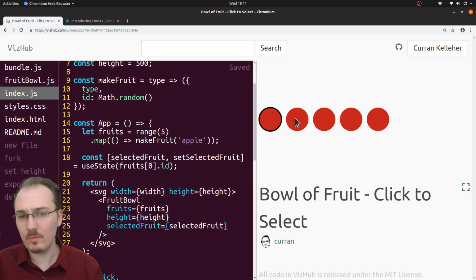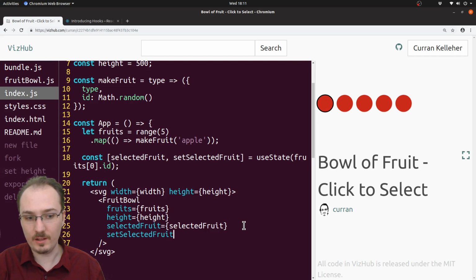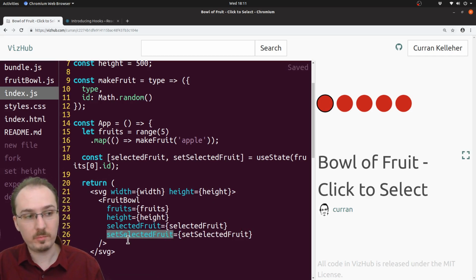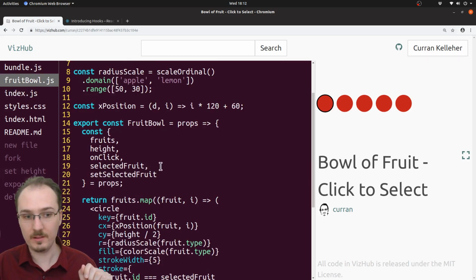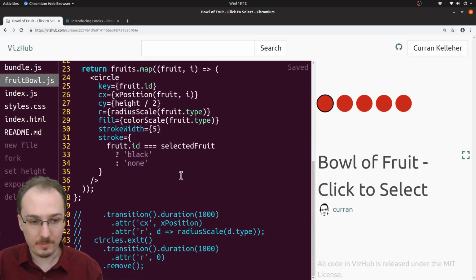Okay, so now when I click on some of these other ones, I want to set the selected one to be the one that we click on. And I'm going to have to do that from within our fruit bowl component. So why don't I just pass in set selected fruit as well down through the props. So now inside of our fruit bowl.js, we can unpack that from the props as well. And then we can bring back the on-click that we had earlier. It doesn't seem to be there, so let me just type it up.